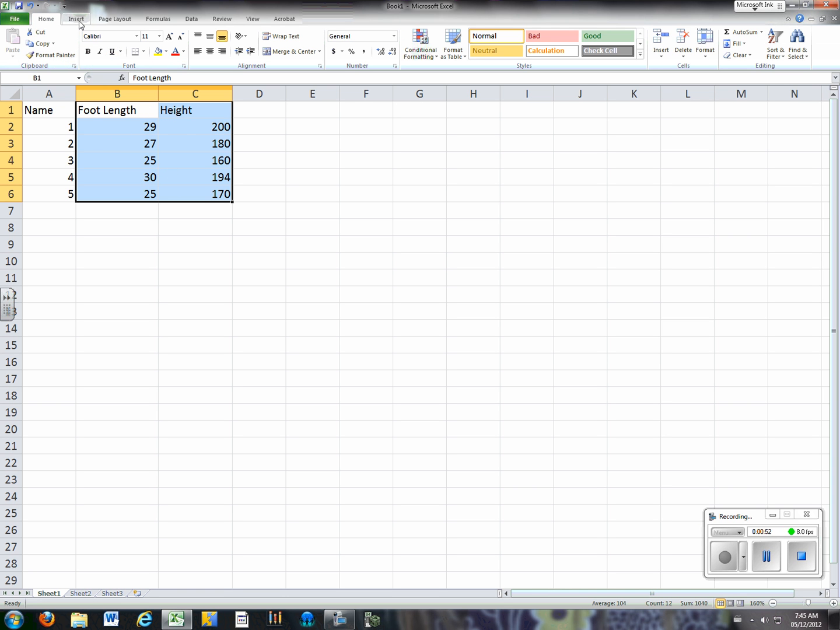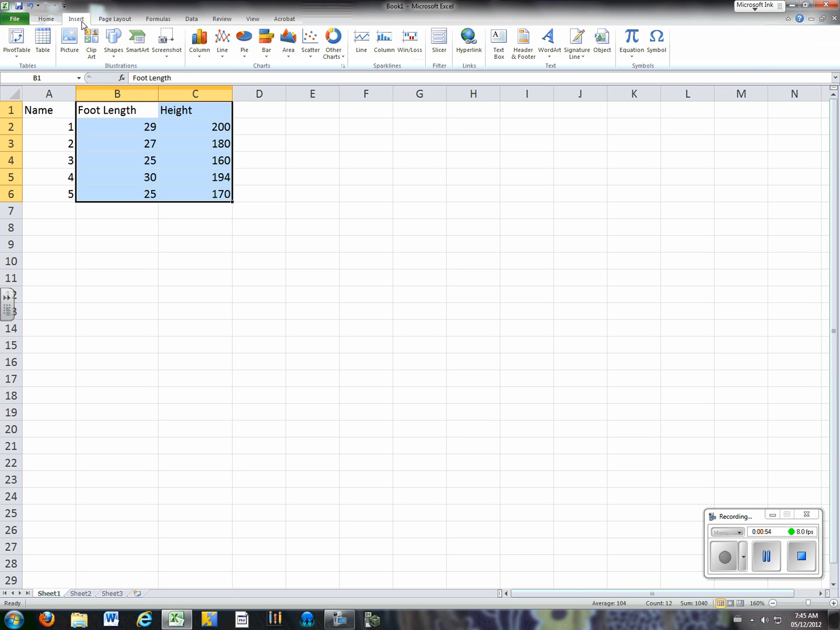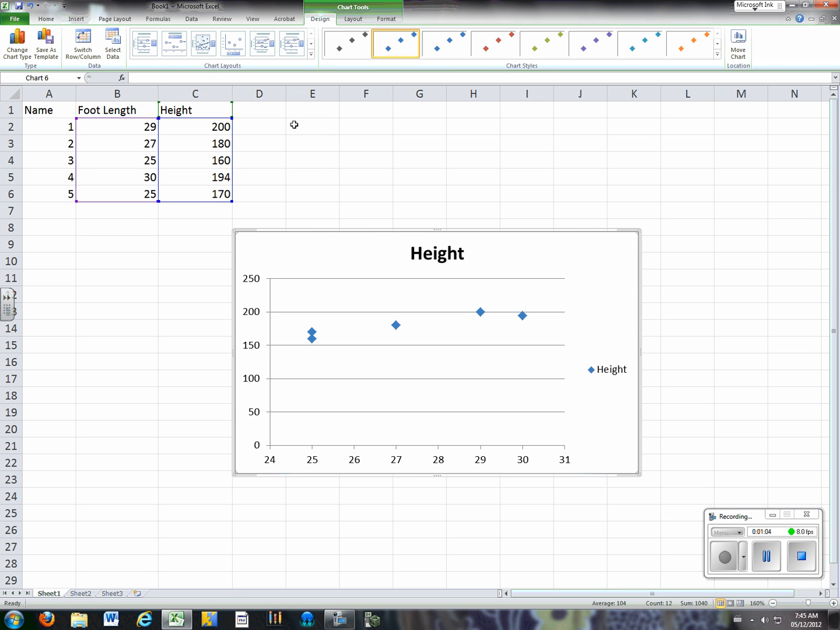We're going to go to Insert, and we want to find a scatter plot. So I'm going to click on that. We'll make a scatter plot here. We're going to click to make our scatter plot. And there it is. So these are our points. But you'll notice we don't have a line yet.